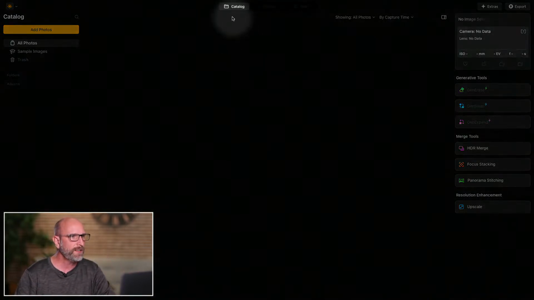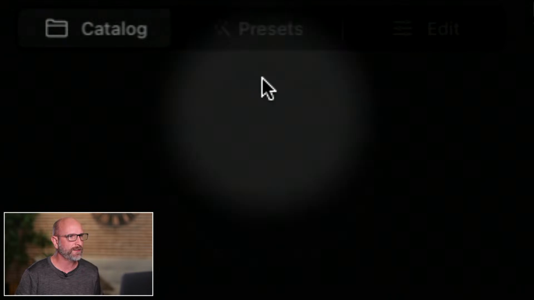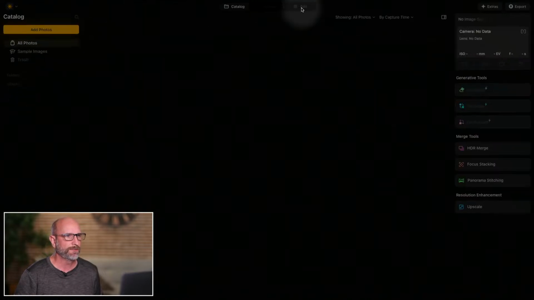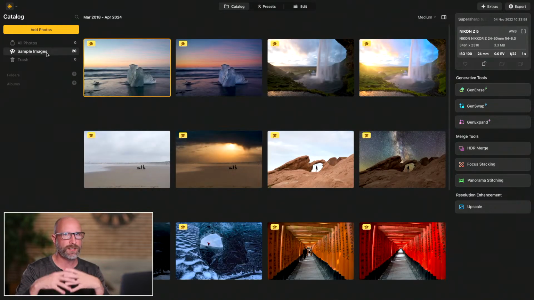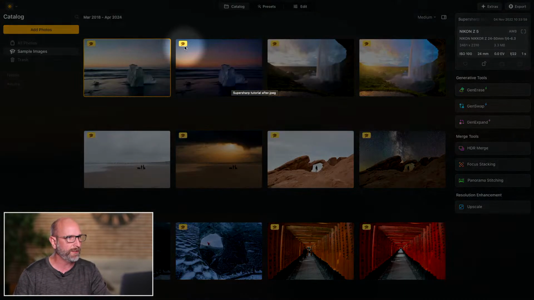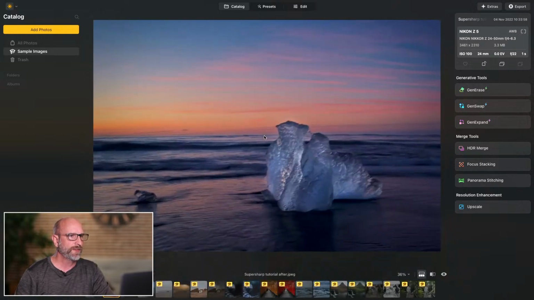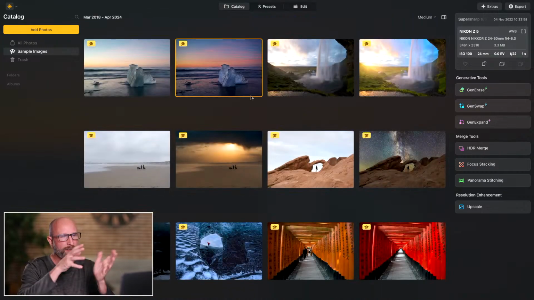We have three distinct sections. We have the catalog, we have our presets, that's grayed out right now because I don't have any images selected, and then we have our edit section. Right now, this is a default catalog as you would get it if you just bought this brand new. It has some sample images built in, and you'll notice these sample images have this little graduation cap here. Those tell you that if you click on these, there are tutorials built in. You can click on those little bubbles and go back and forth between these. That's how that works. We're going to add our own images.